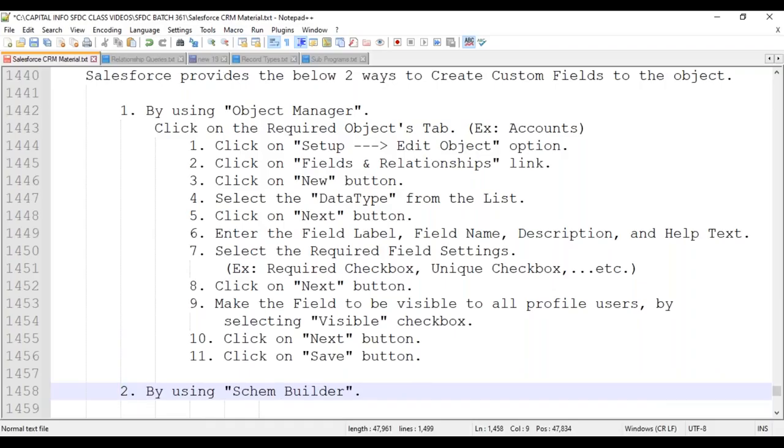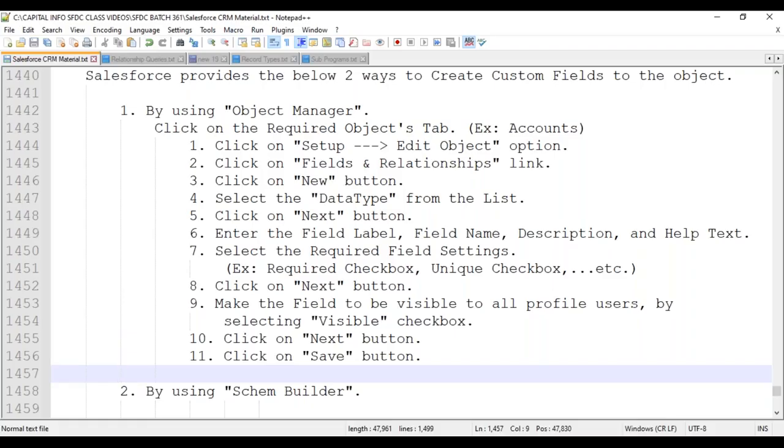Now, whenever I'm adding a field onto this object, it will create a column in my object. It will place that field on the user interface. It provides business logic also automatically. All three layers will be provided by Salesforce at a time.